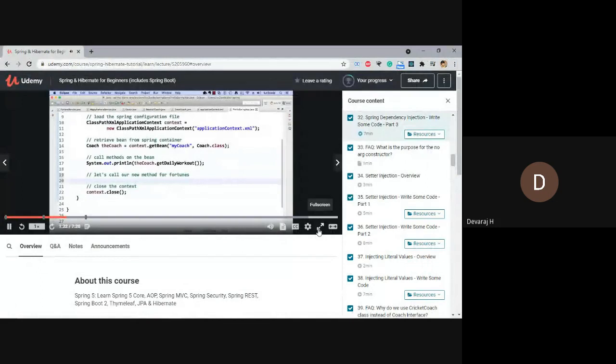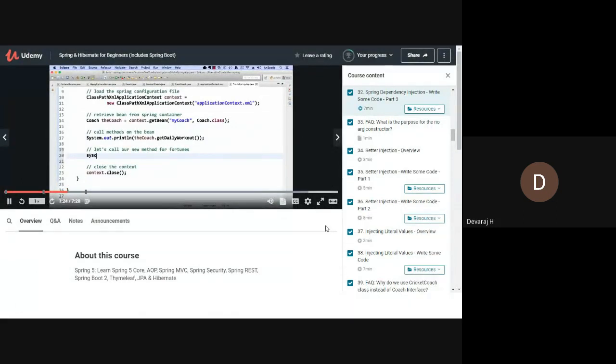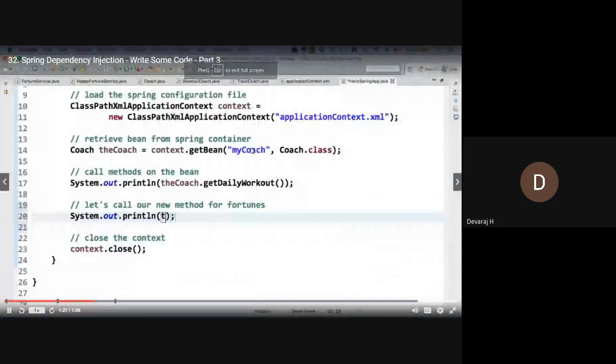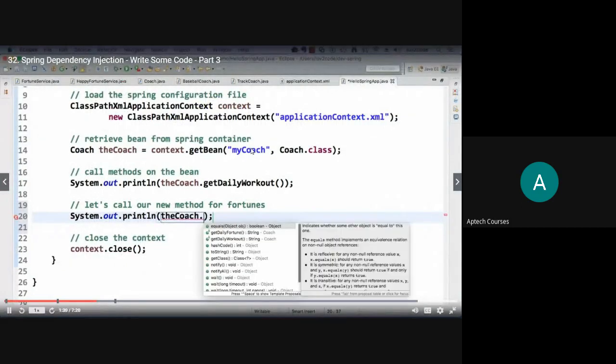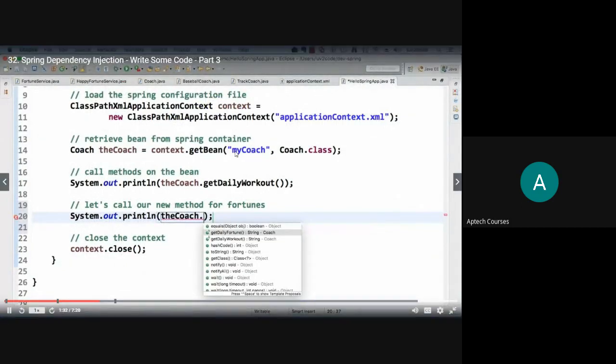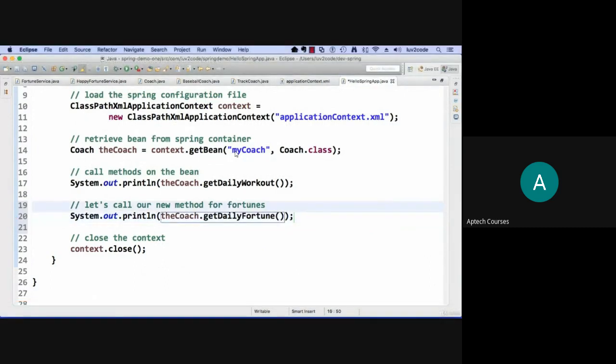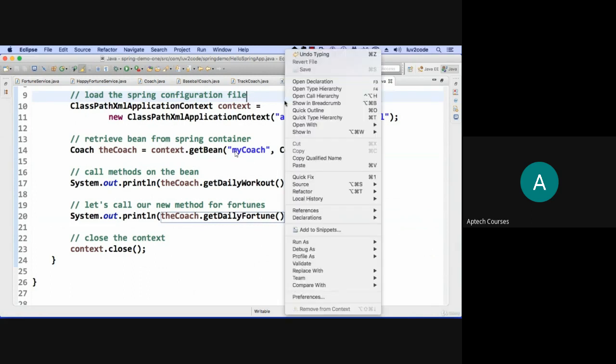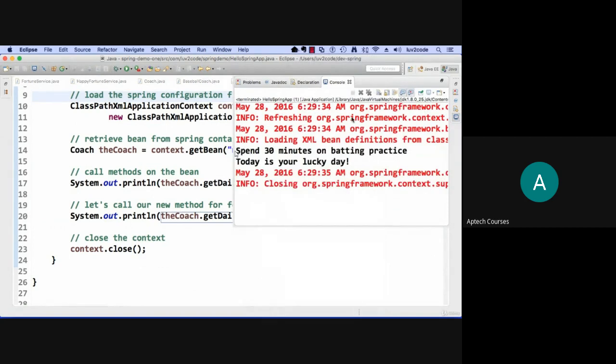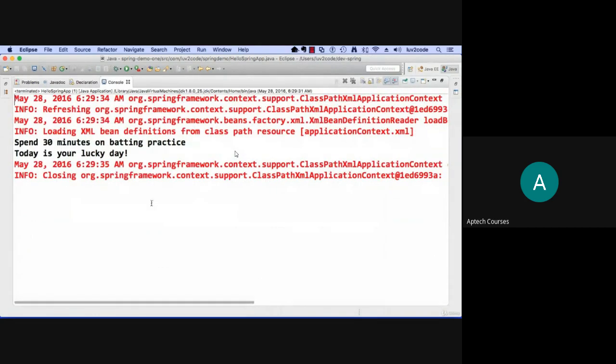I just simply do System.out.println, and I say coach.getDailyFortune. And that's really it. We simply added a new method to support the new functionality that we just added to this application. Everything else in this app stays the same. There are no major changes here. All right, let's go ahead and run it. Right click, run as Java application. And voila, this looks great.